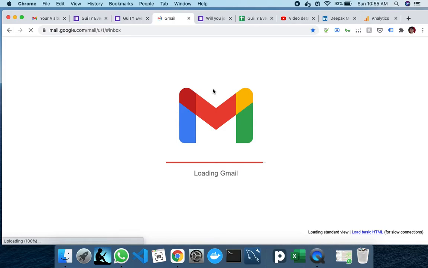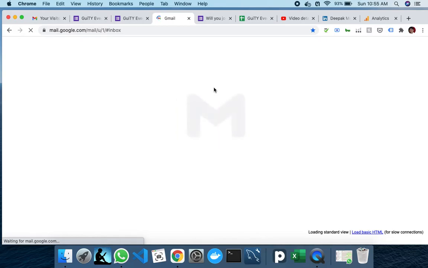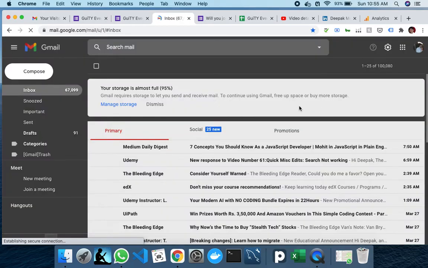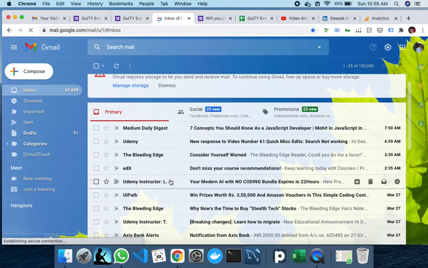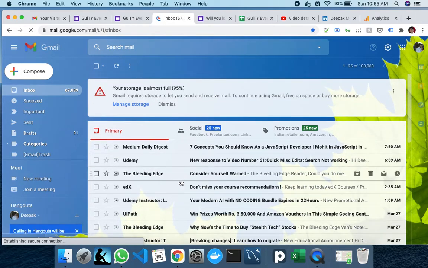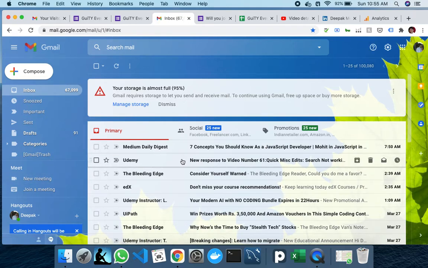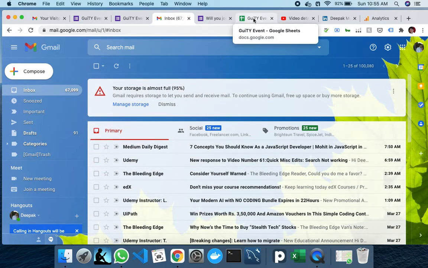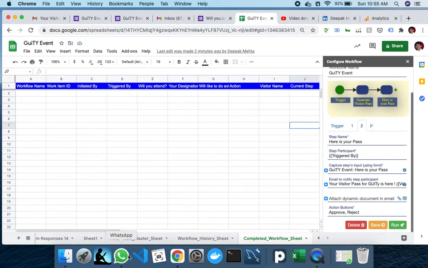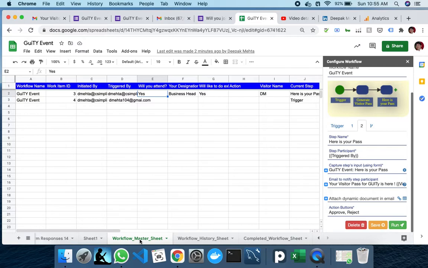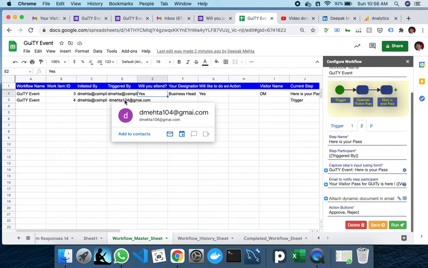Somehow internet is running a little bit slow. We will wait. It is not here. I'm not sure why it has not come here. Let me go back to my workflow sheet and see whether it has sent it. I have given a wrong email ID, so that's why.